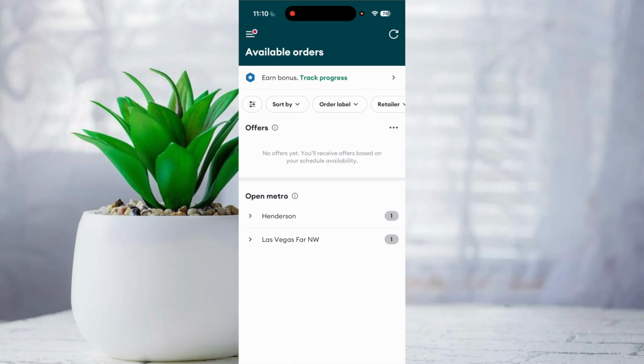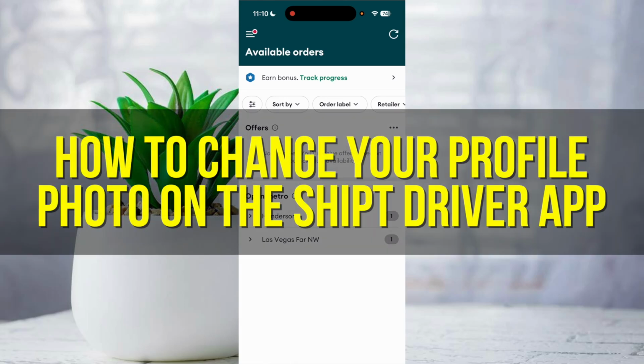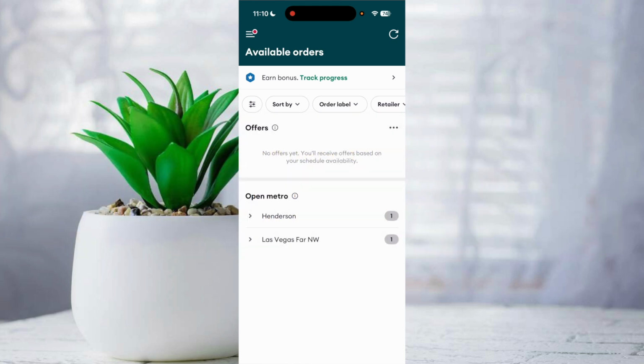In this video, I'm going to show you how to change your profile photo on the Shipt Driver app. Now, this video is going to be particularly useful for individuals. Let's say that you want to go ahead and change your profile photo. How do you actually go about doing so? Now, this video is going to be short, sweet, and simple, guys. There's not going to be a lot of steps involved.